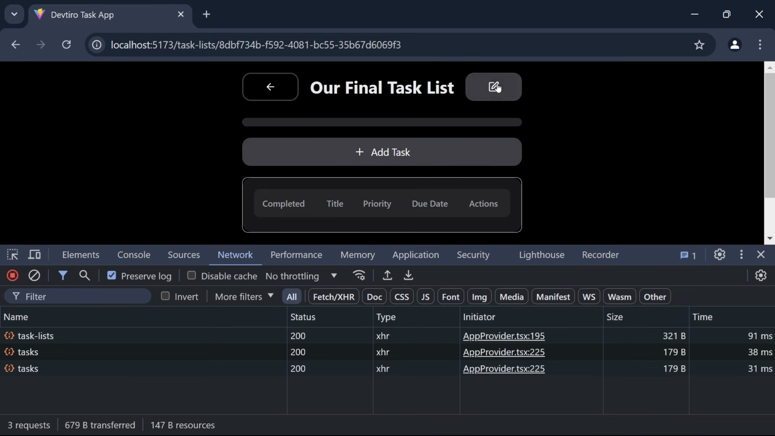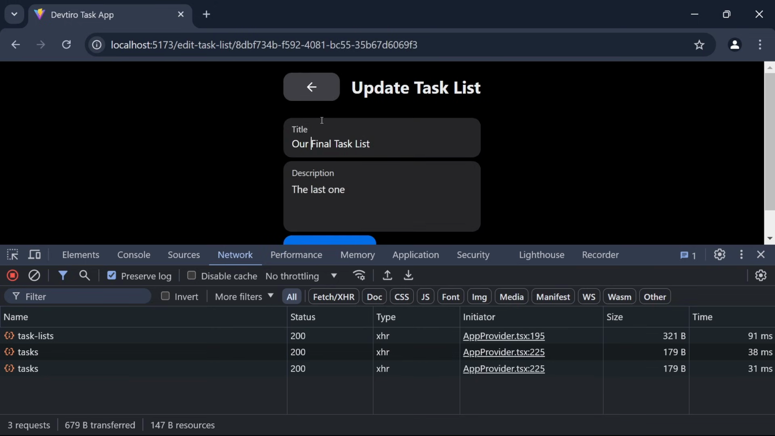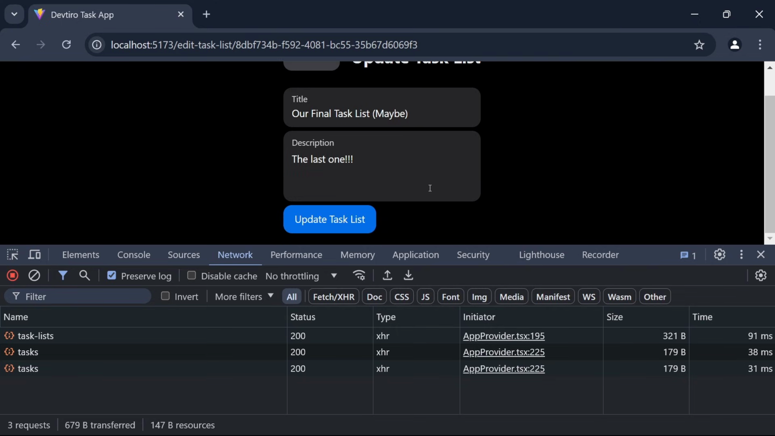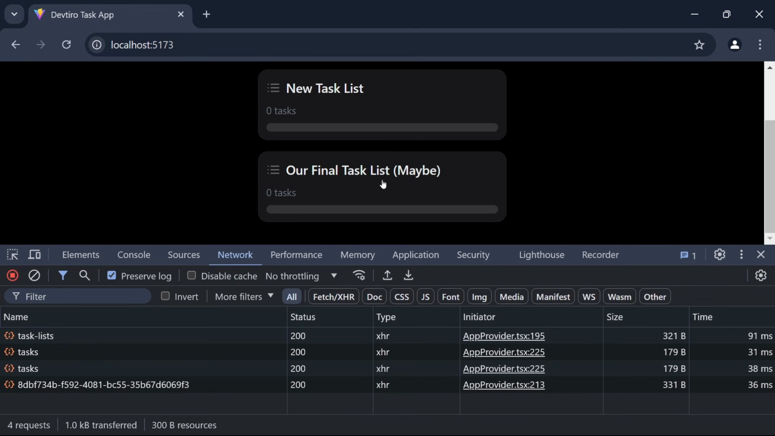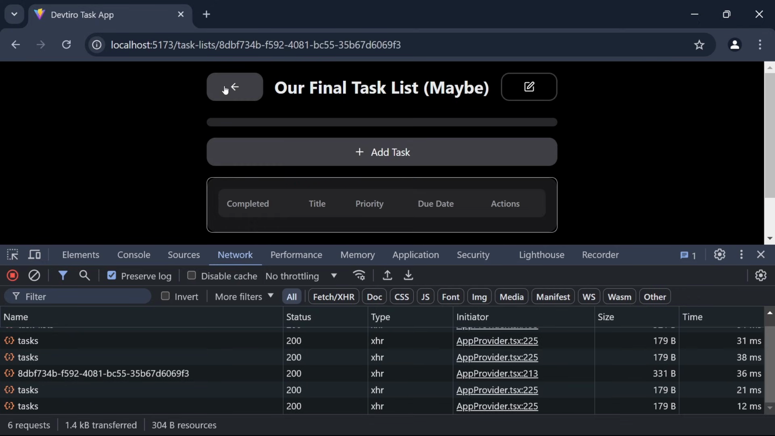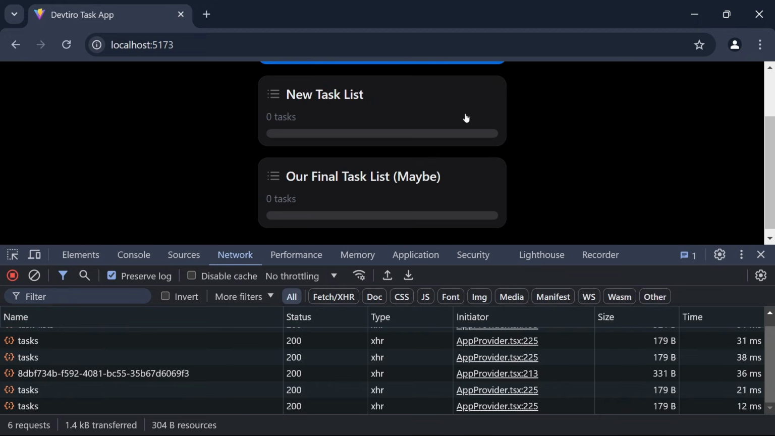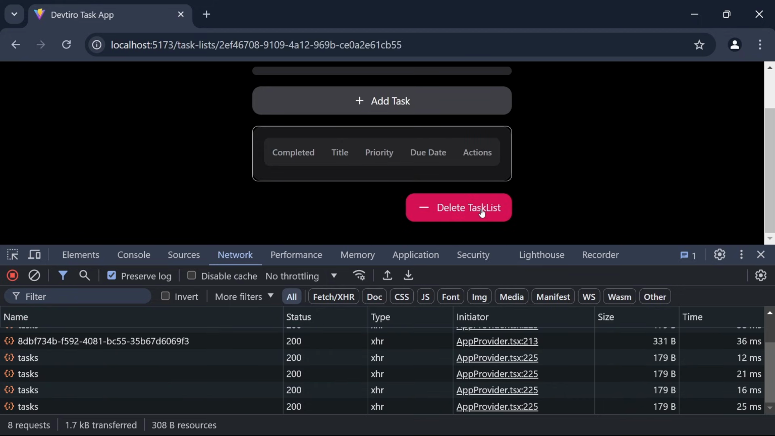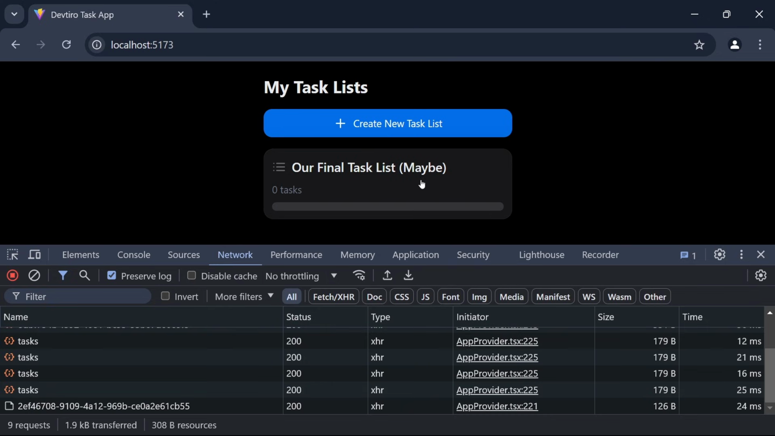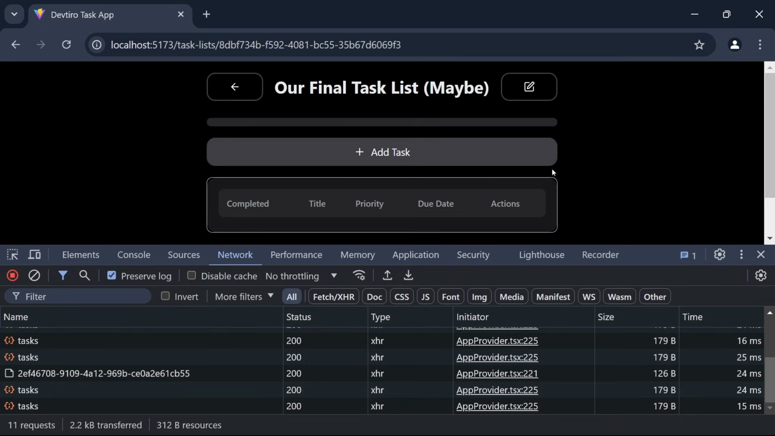Perfect. Let's attempt to update this. And we'll call this one our final task list, maybe. And click on update task list. Great, so that seems to have updated fine. Looking good. Now let's just try deleting a task list. So let's do the old one here. Scroll down and delete that task list. Looking good, HTTP 200. So let's go into our new task list.